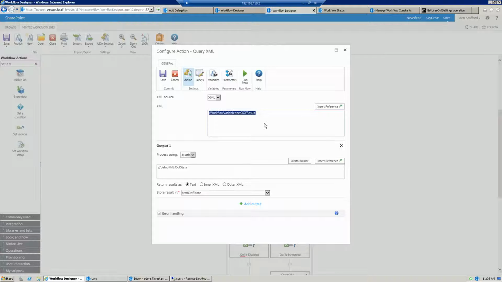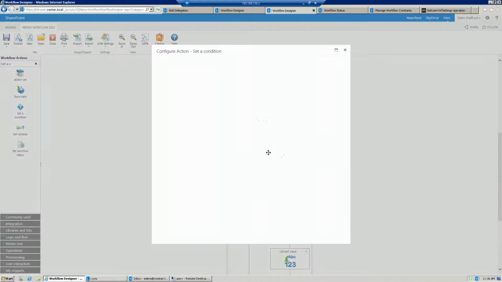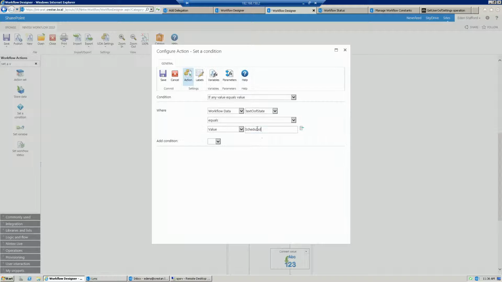This variable contains all the XML that came back from our web service call, and we're pulling out something called OOF state. That actually tells us whether this user has enabled or disabled their out of office settings. The valid values of these are basically going to be disabled or scheduled. So there's a scheduled out of office setting, or there's no out of office setting. We do a quick check to make sure that it's set to scheduled right there.